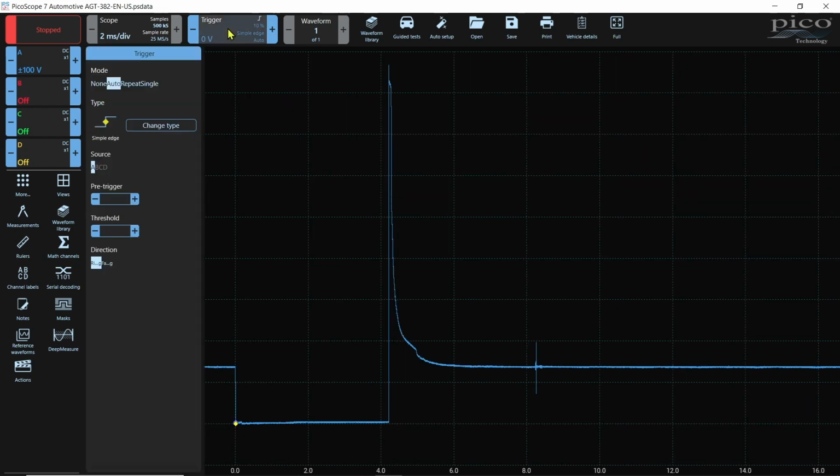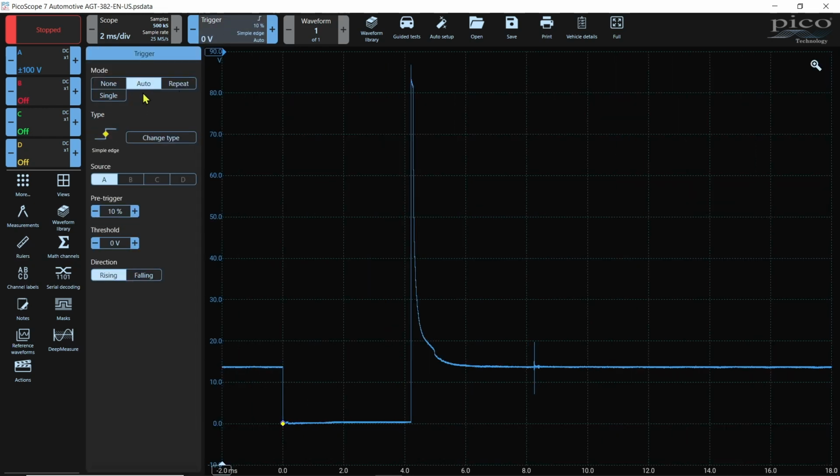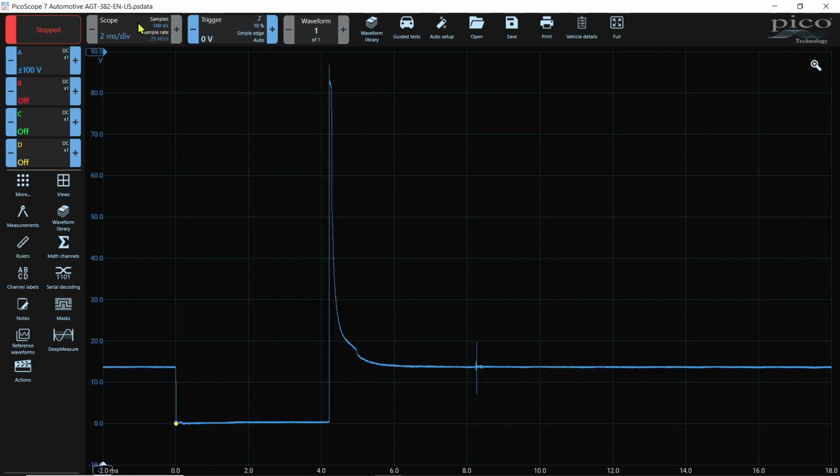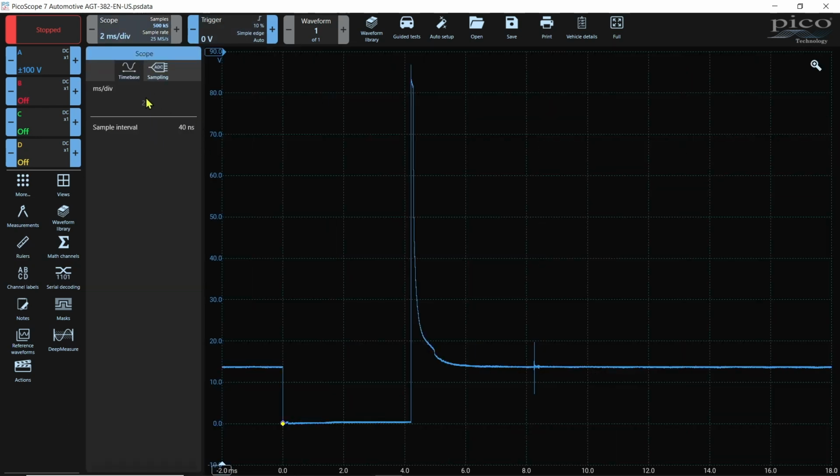The software has picked an auto trigger. It is using a simple edge, and it has set it according to that. The sample rate is very fast. That is a very small hole in the net. If you watched my first video, you will know what I'm talking about there.